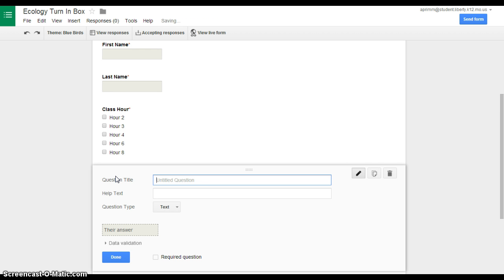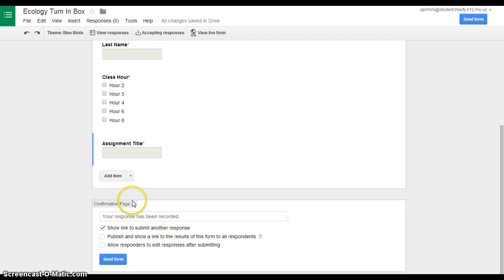And now when I am creating a new question, I'm going to ask them to write in the assignment title. Now this will be something that I provide to them, and I'm going to ask that they type it in like I have provided so that I can be able to sort this later on and grade specific assignments at a time for each student. And there, oops, it was already text, but that's what I want. And then make that a required question and click Done.